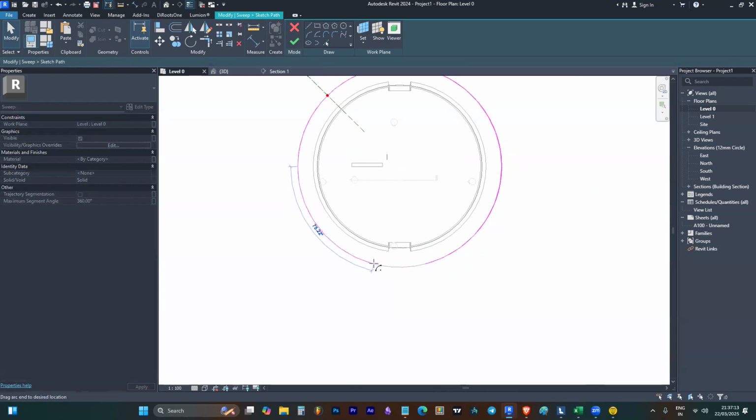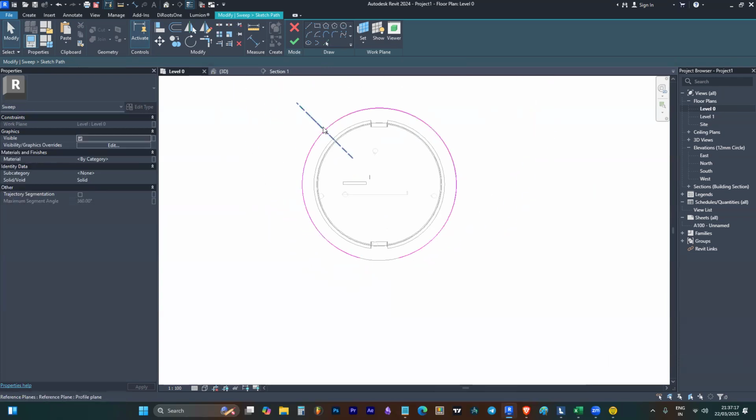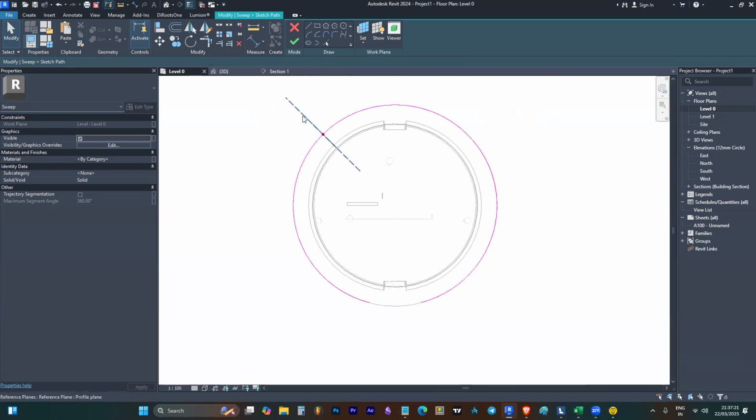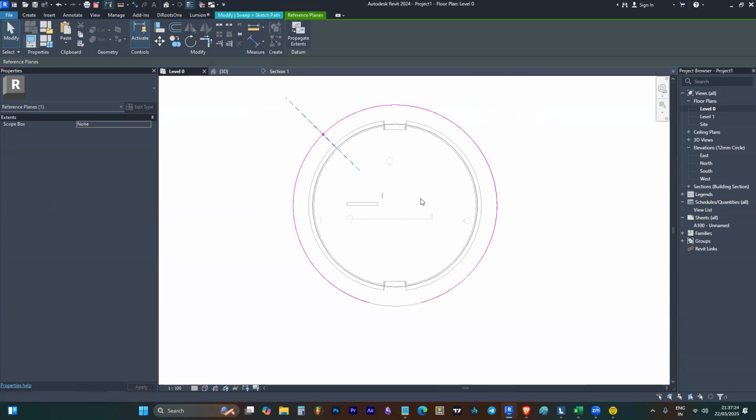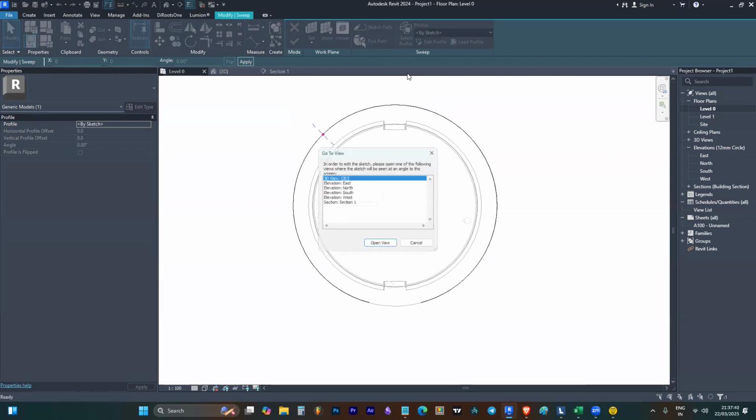I want some space for the entrance. So I'm leaving this as it is. So this is the work plane for that sweep. Here we have to create the sketch shape. Now we have created the path. Now I want to edit the sketch for the sweep. Let me go and edit it.